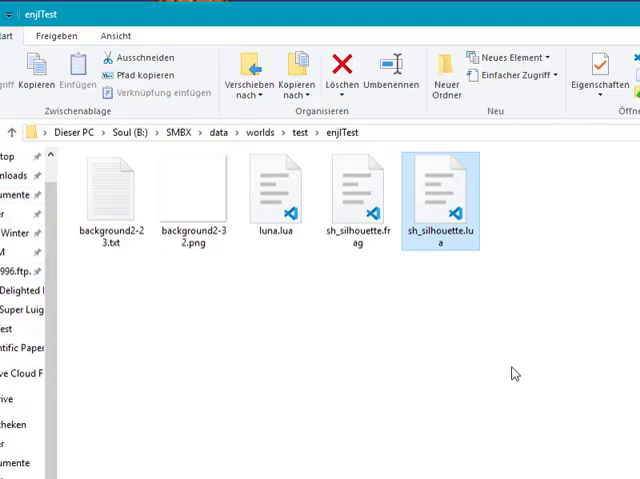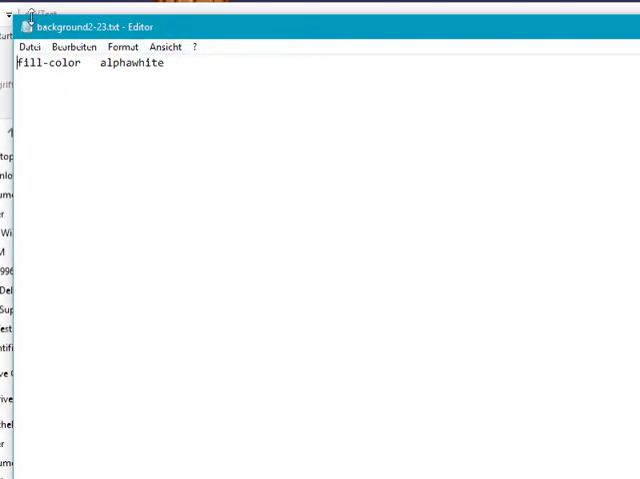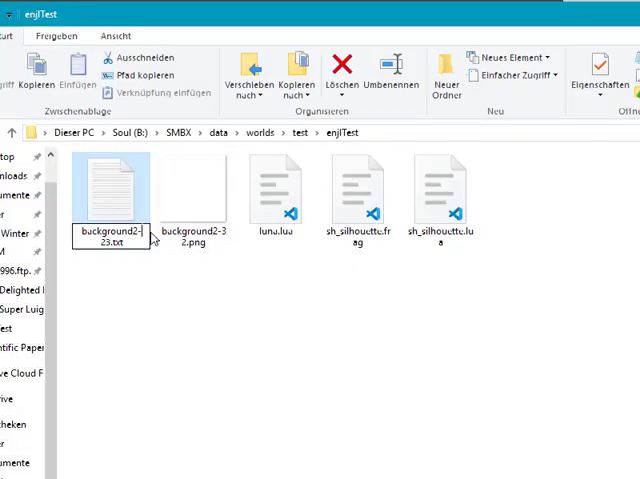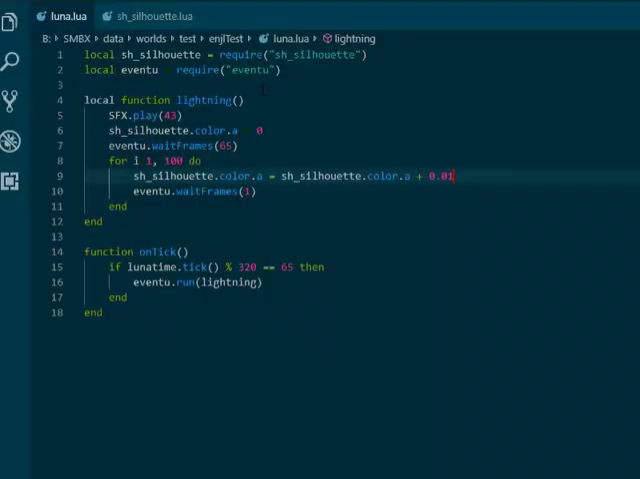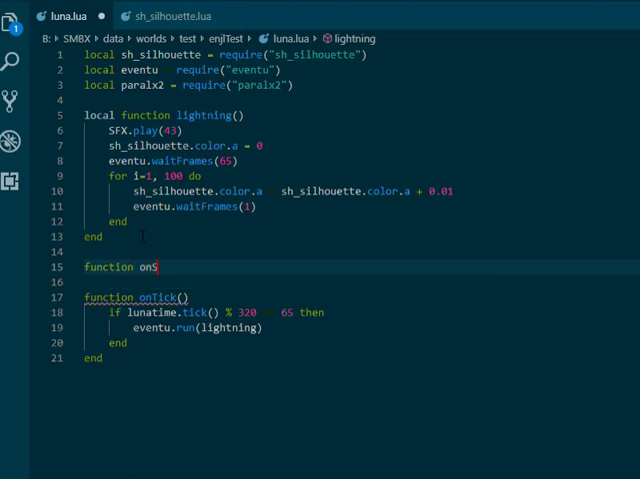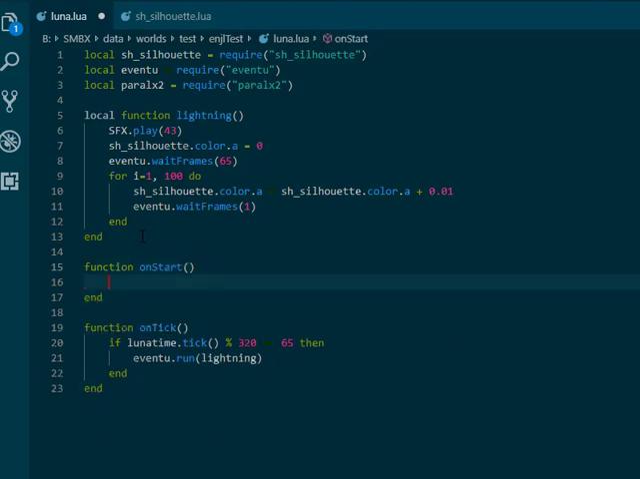Now, I also had a background flash, which takes a little bit more work. I have just a parallax file for the background. Background 223 is the wrong one, that's the tank one, with a fill color alpha white, which is just a transparent white. This is background 49, the hills, so I'm just going to rename this. And now we have this alpha white, so we want to load parallax 2. And in parallax 2, we can make a function on start. And we can get the parallax value for the current section.